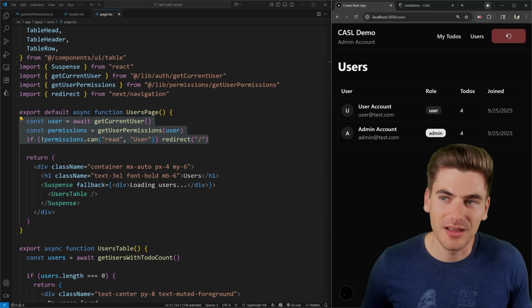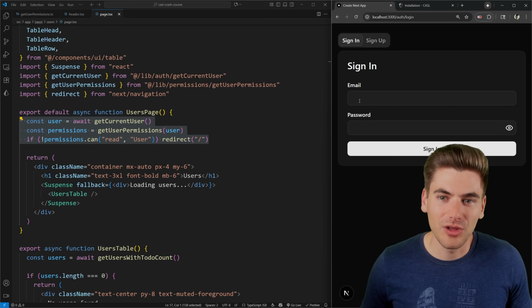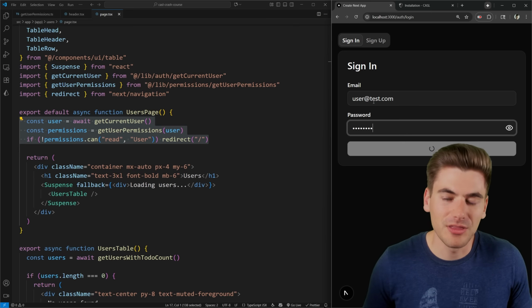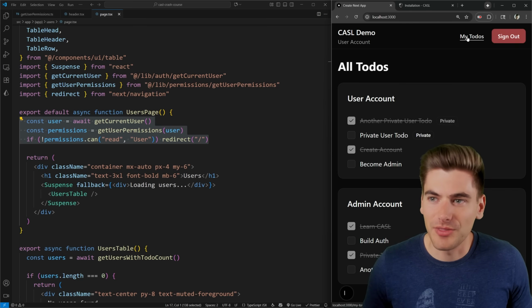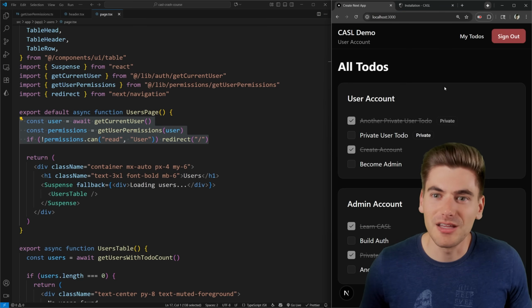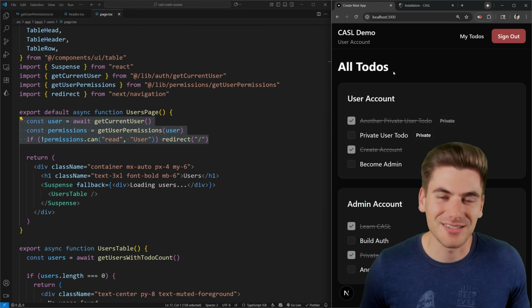I can go to this page just fine here, but let's actually sign out, and we're going to log in as a normal user. So we'll say user@test.com, type in their password, and now you can see I'm on this page. I can't view the users up here, and if I try to manually navigate to the users page, it's going to redirect me back to the home page because I don't have access to that information.